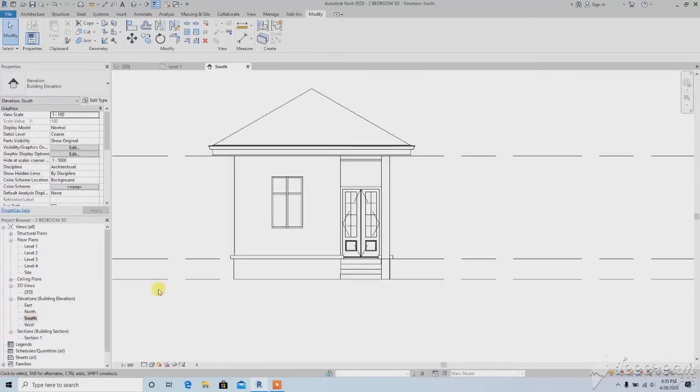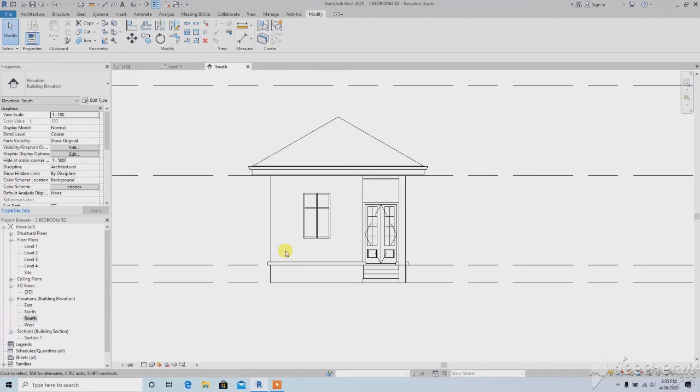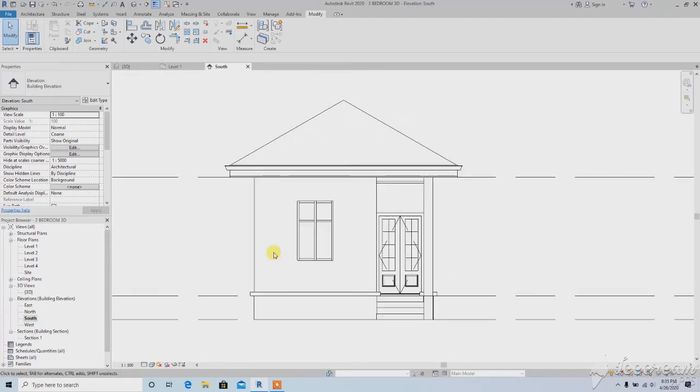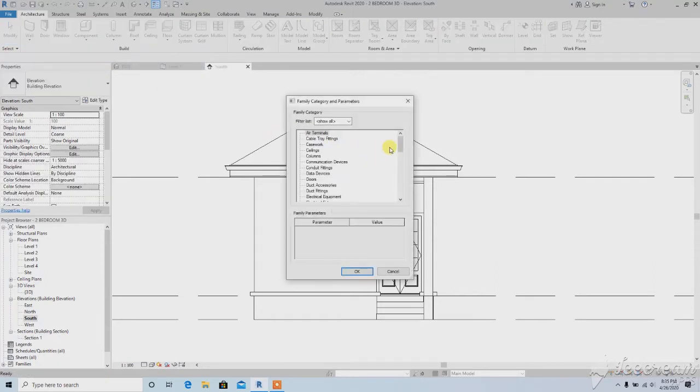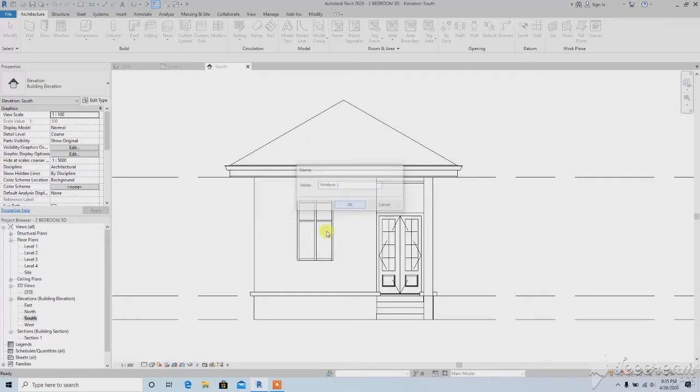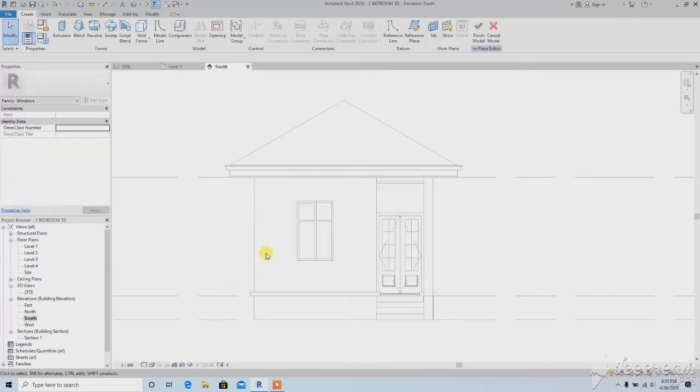So let's go to our south and do more of solid forms again, but this time around we're going to use our extrusion. So let's come to architecture, components, model in place. Let's click on windows, as we want to create hoods for all the windows.